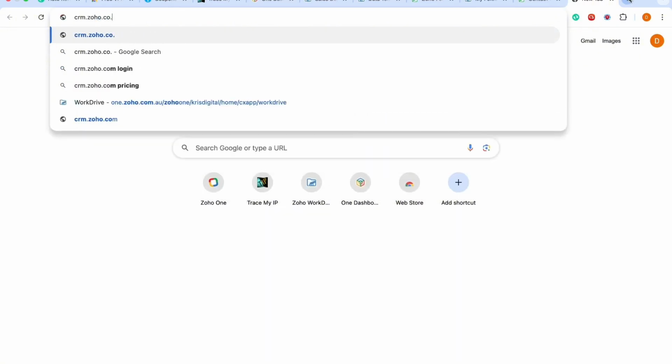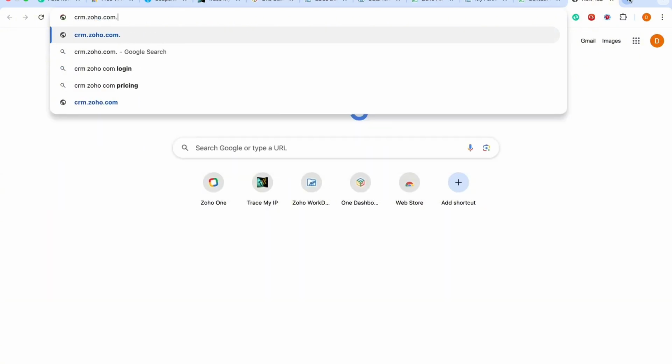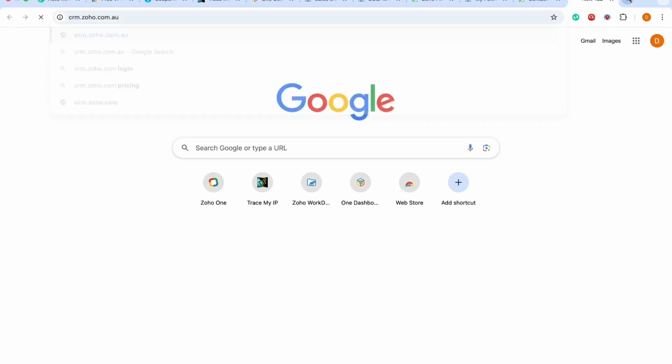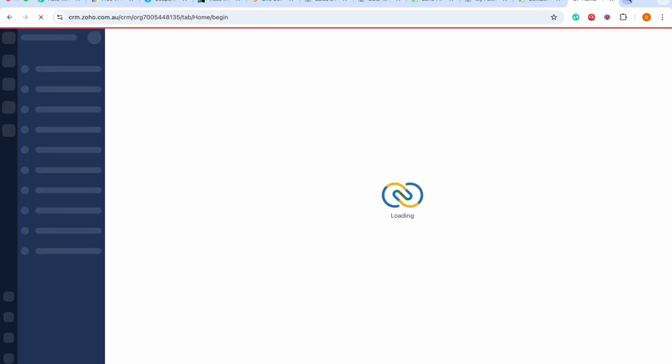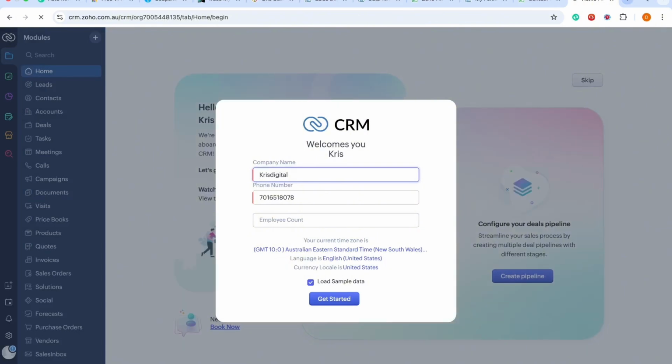crm.zoho.com. Don't forget, I'm adding AU to everything I'm using, but for you, you don't need to add AU. So just crm.zoho.com will suffice. They will take us to the home page for it, and if we are starting from scratch, I think you're going to add our number.